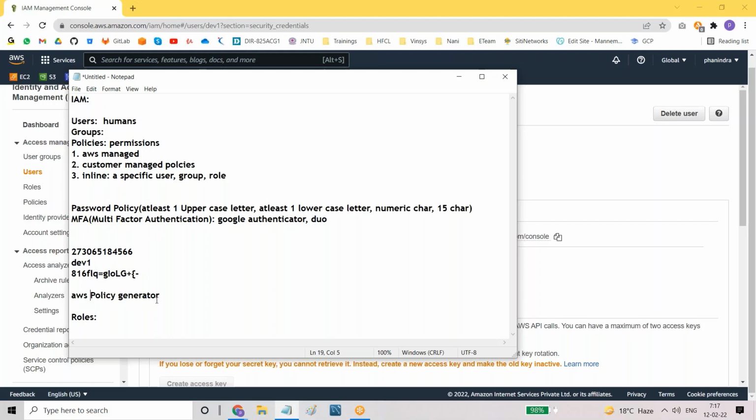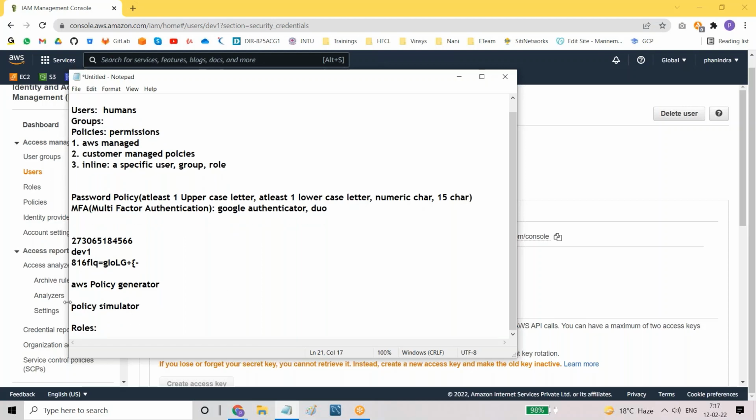Okay. And before going to roles, there is one more concept, called the policy simulator. What is meant by this policy simulator? Suppose I created a new policy. Let's say developer one asked, hey, I want to access the S3 service. Currently he doesn't have S3 permission, so he asked me to grant it.